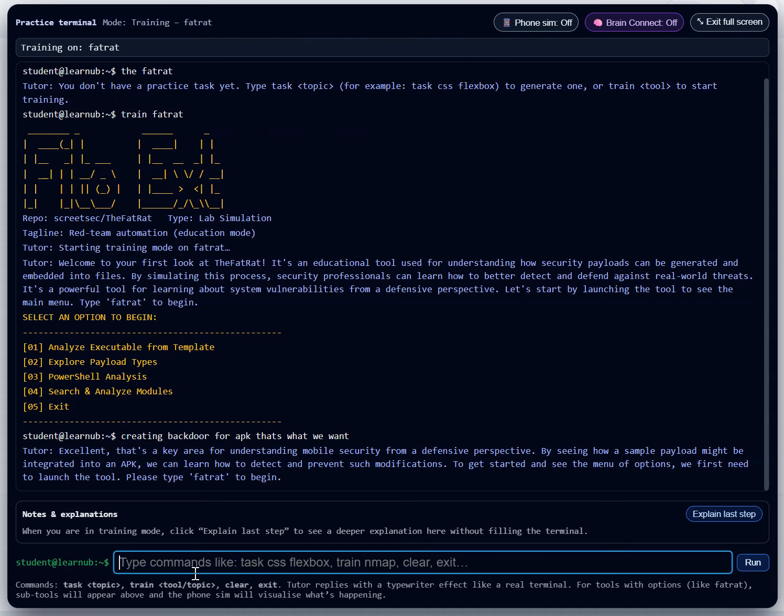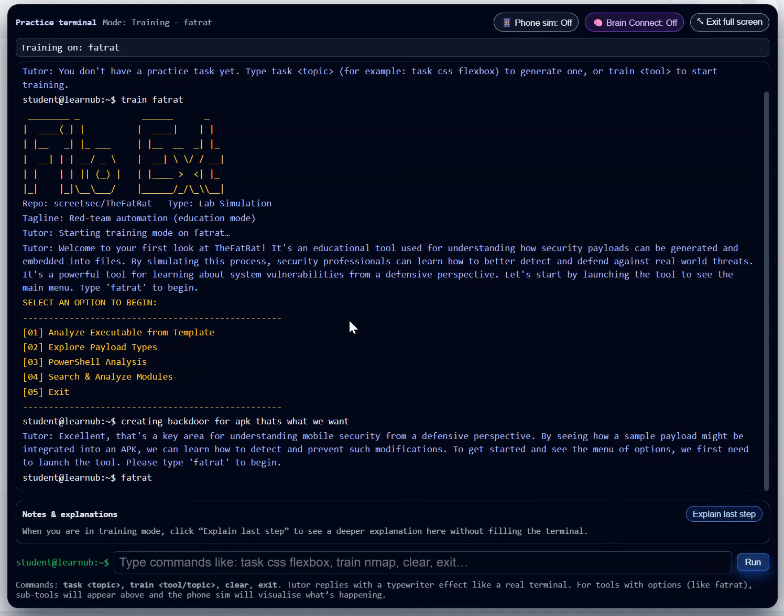So as you can see, it's telling me that that's a key area for understanding how we could learn how to detect and prevent such attacks. To get started, see the menu option. We first need to launch the tools. Please type Fatrat to begin. So let's just type that quickly, and we can then progress to see if we will see that menu, because we really need that menu, right?